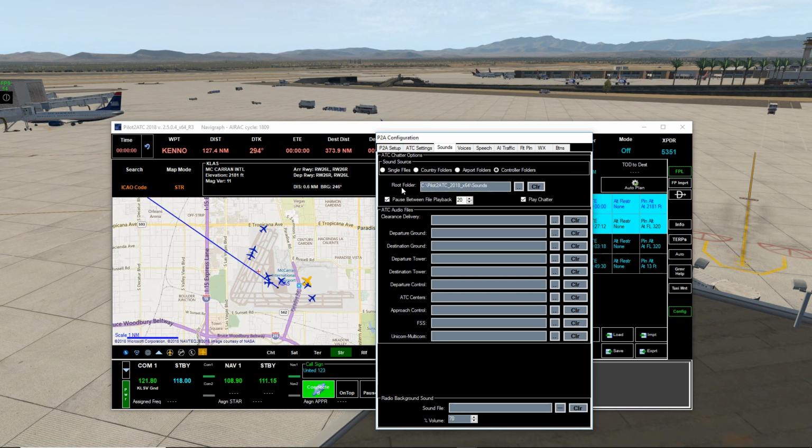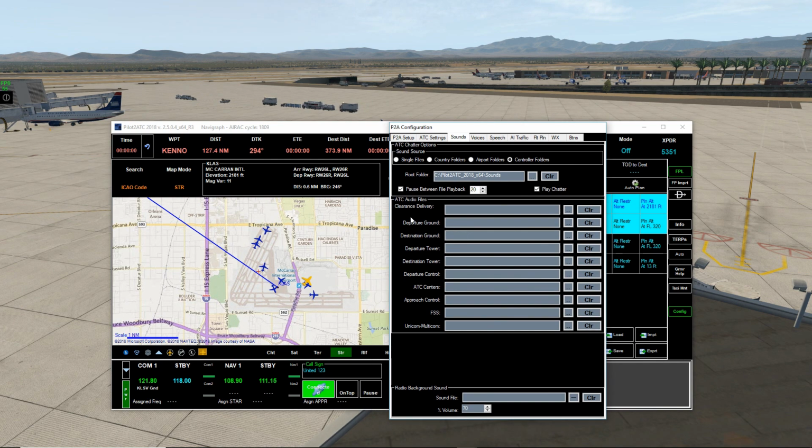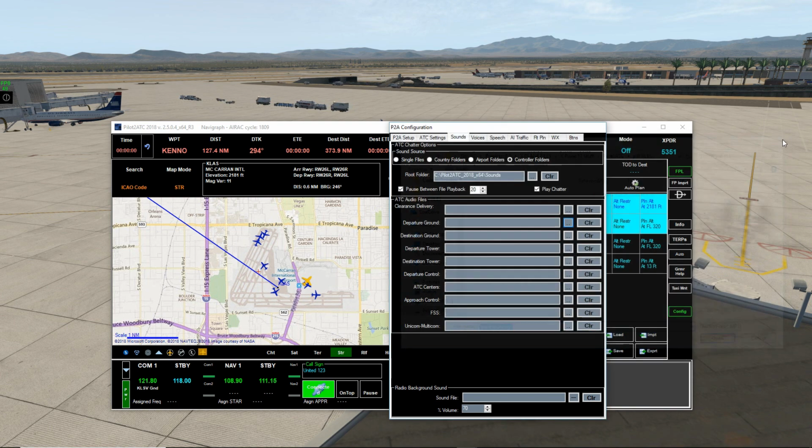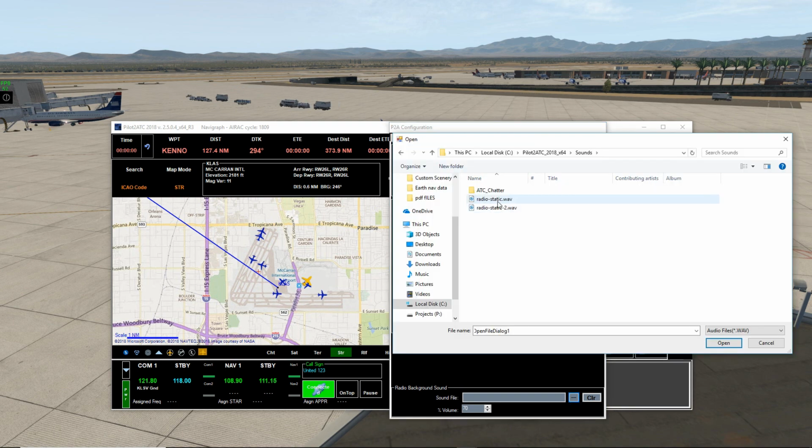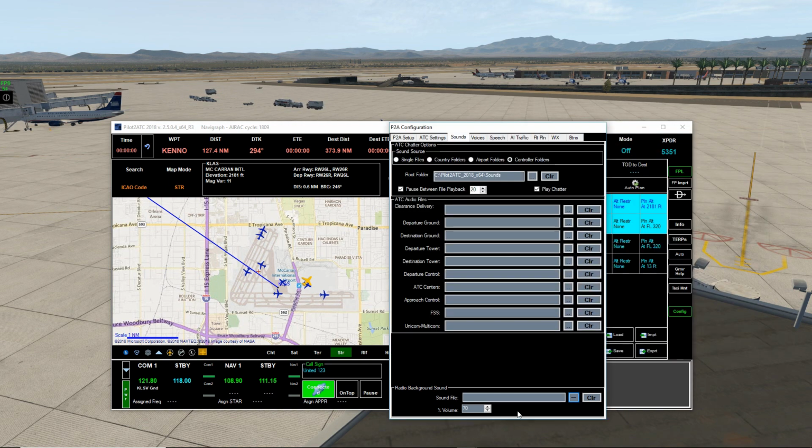You can just assign the folder where the sounds are, and then it works just perfect. If you have other audio files that you wish to use, you can assign them here. If you click on this one, you just select the file that you want Pilot to ATC to play in the background, and it will do. Here it gives you a radio background sound. See, there are two options here that come with Pilot to ATC, but I keep that off.